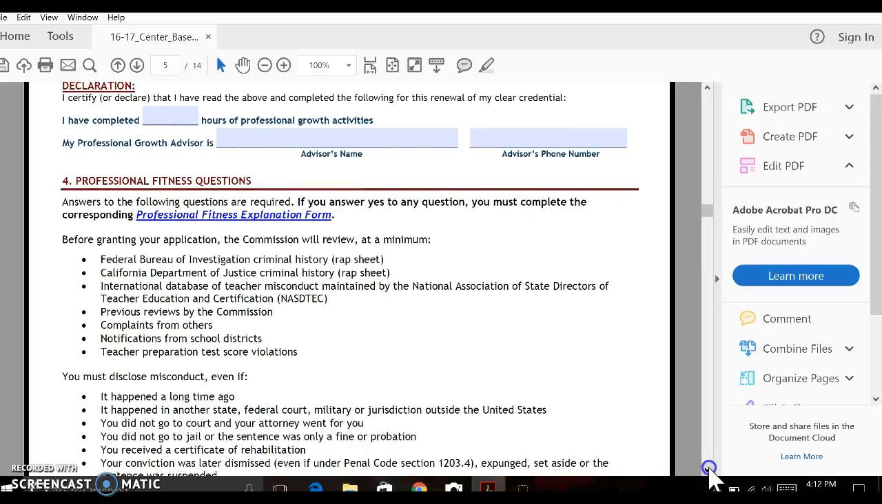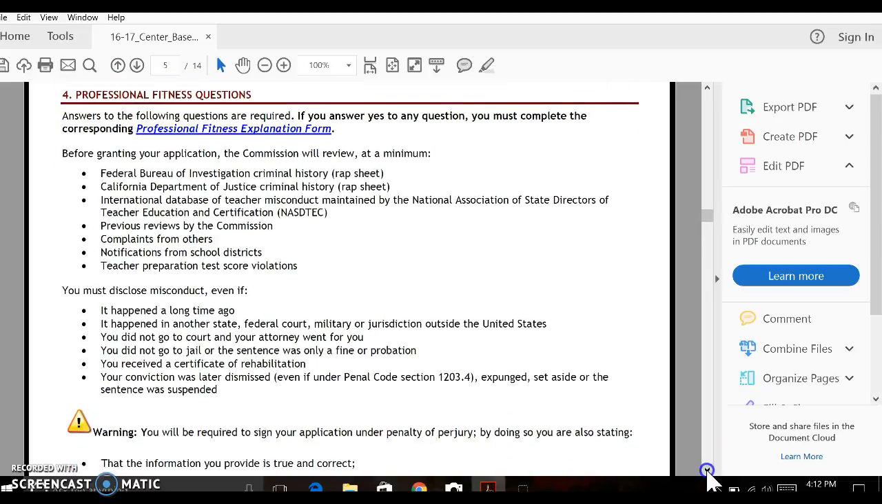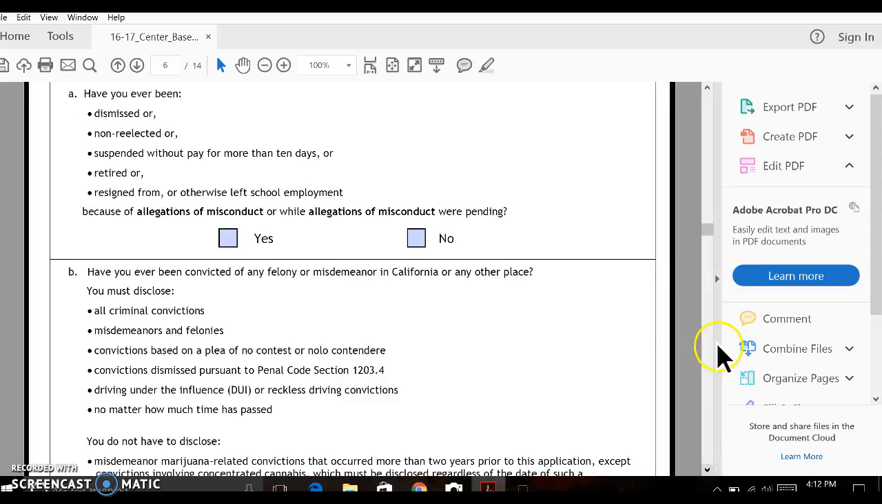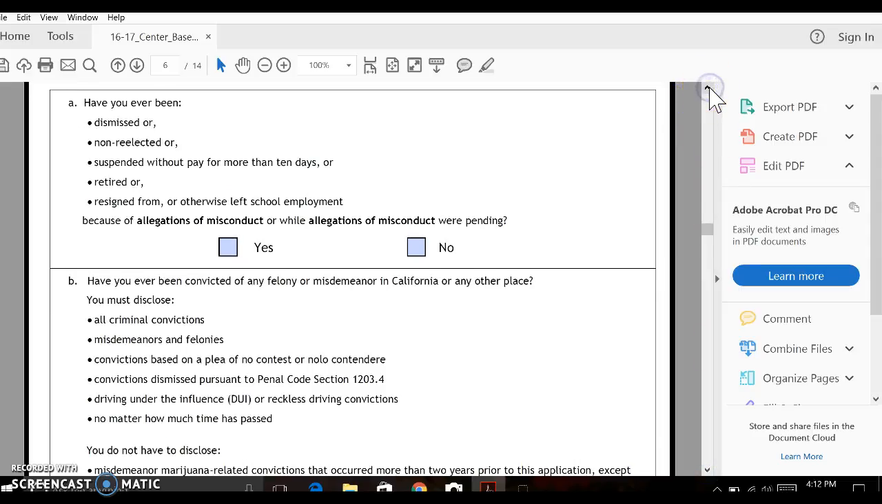Continue to scroll down to professional fitness questions. Now this is a legal document, so you need to answer all the questions truthfully. The first question is, have you ever been dismissed from a job, suspended without pay? So you just click the box to answer.